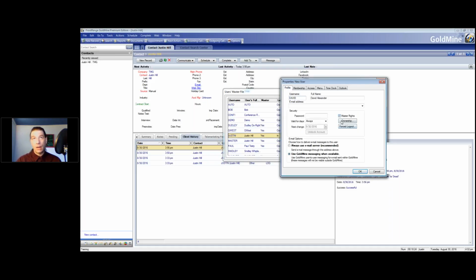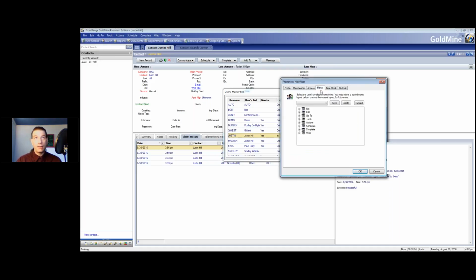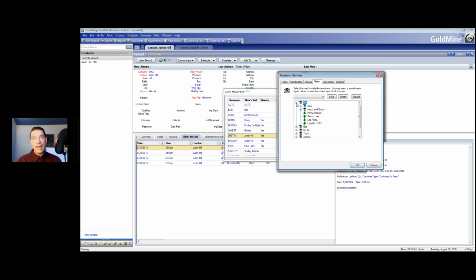So we want to make sure that's off. And now, the menu tab acts and behaves as you might expect it to. For every menu tree here at the top level, I can turn things on and off for the end user.